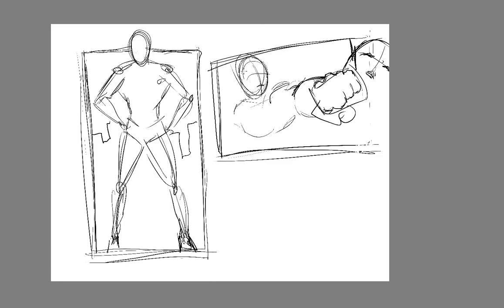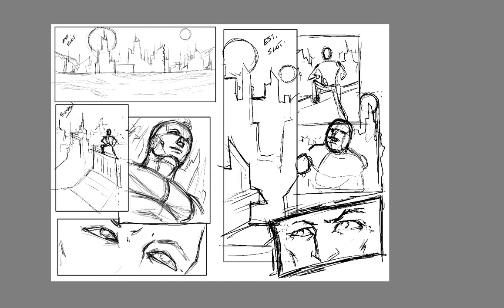So at any rate, hopefully that helps you and explains a little bit of the process of what you do for some of your page layouts.